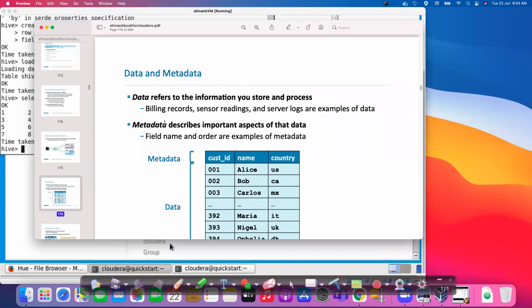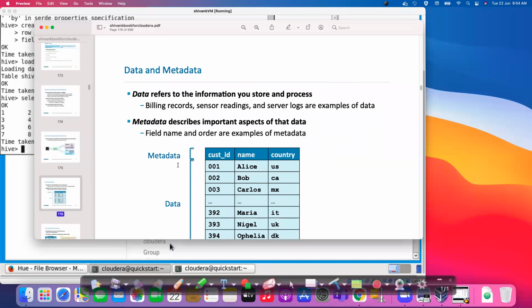Now, how do my data and metadata look? If you look at this particular table, the records below, which are the data part, become your actual data. But whatever columns you have, like customer ID, name, country, these become your metadata. That's what we just did also, right? We said table T1, inside that I have columns C1 and C2. So those C1 and C2 become your metadata.